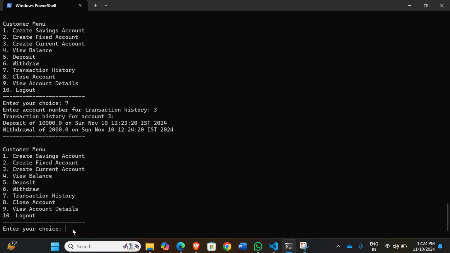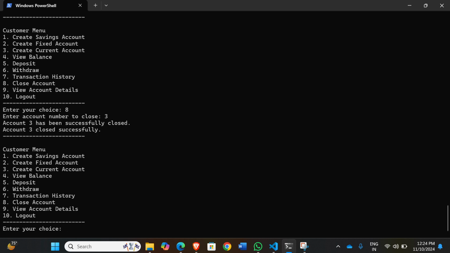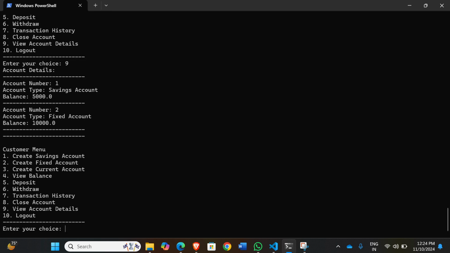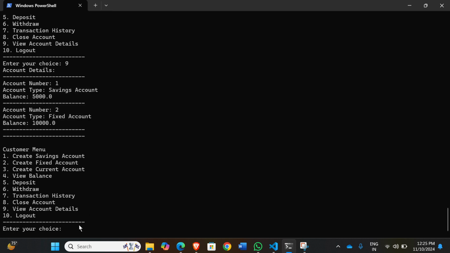Now let's close any account. Let's close my current account, which is 3. So you guys can see I have closed my account successfully. Now let's check the account details. You guys can see I have only two accounts, fixed account and savings account. So I guess I have covered every functionality here. So now let's go out of this.